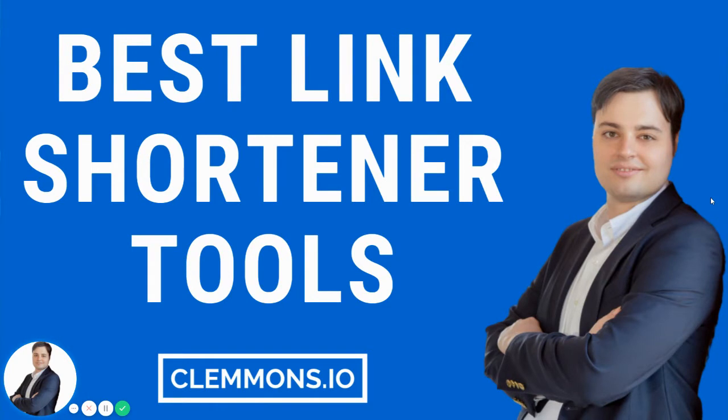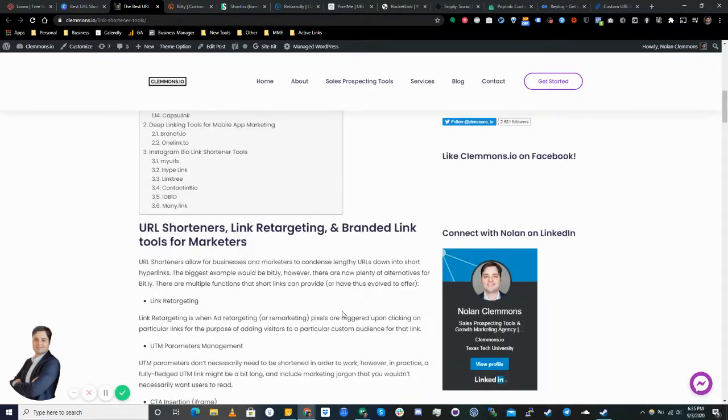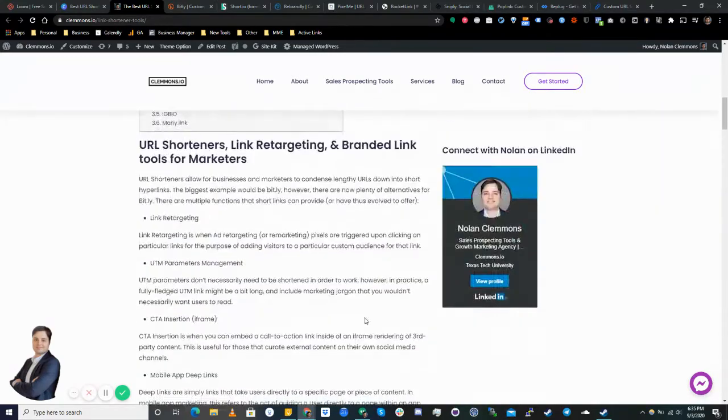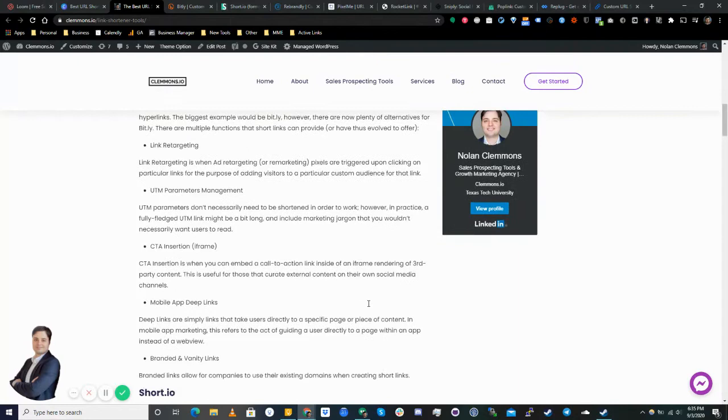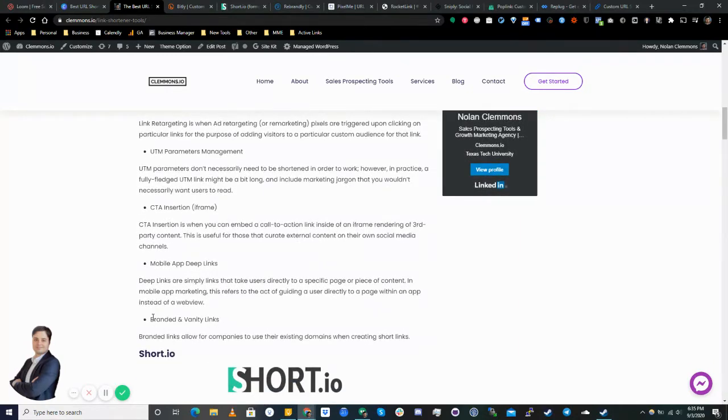So to start things off, what is a link shortener tool? It's something that you use to take a long URL and make it short. And there's several other features that have become common practice. One of those is to use a branded URL as opposed to Bitly.